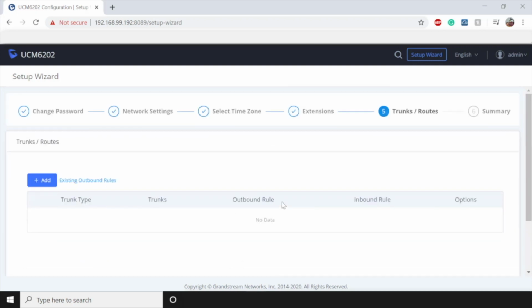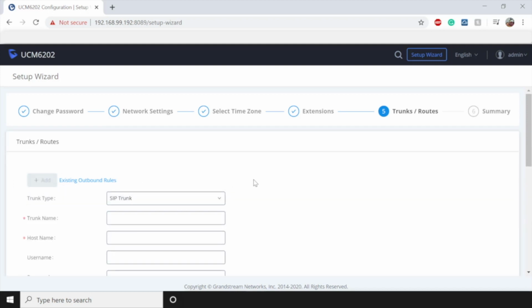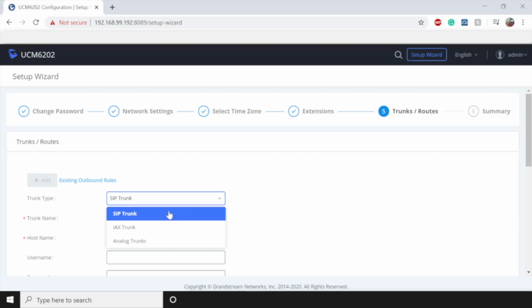And now this is the section in which we're going to be creating our trunks and routes. So I'm going to go ahead and click Add, and this is both going to create my trunk as well as do outbound and inbound routes for it. The next thing you'll see is the trunk type. As you can see, we have SIP, *IX trunks, analog trunks, and if you're using a 6510, you would also see PRI. However, for my example, I'm going to go ahead and use SIP trunks.